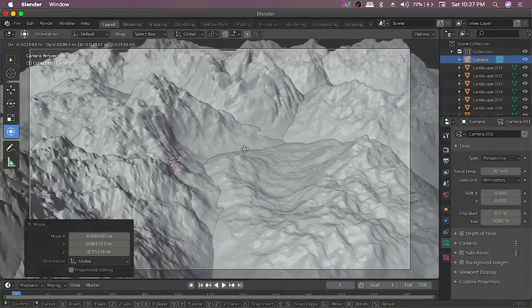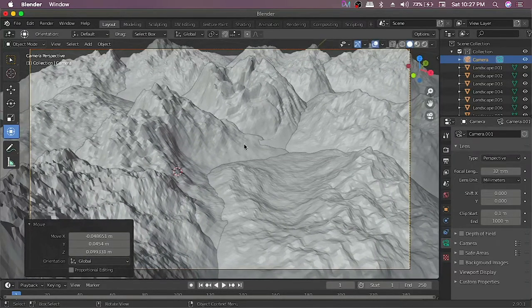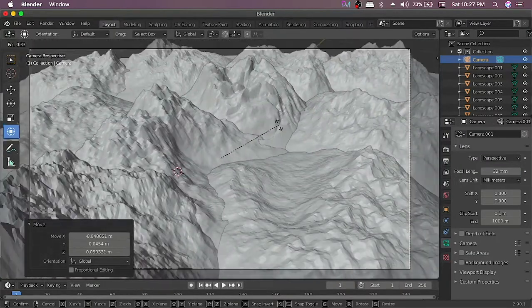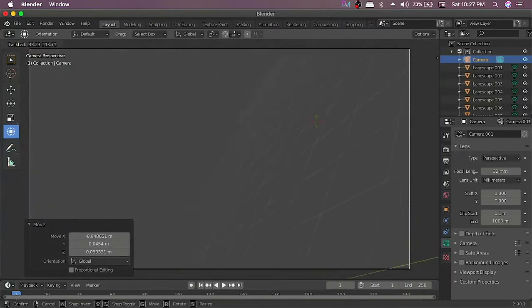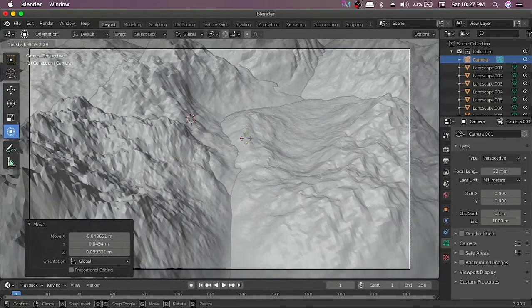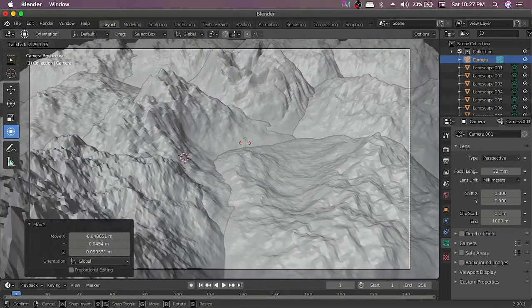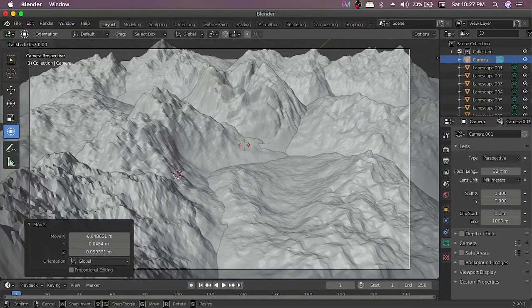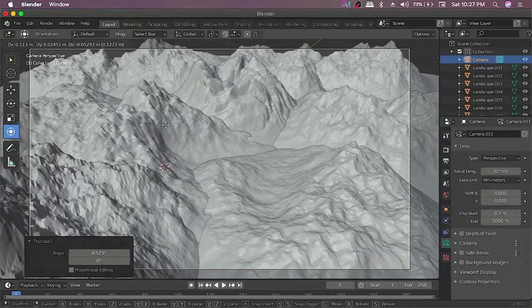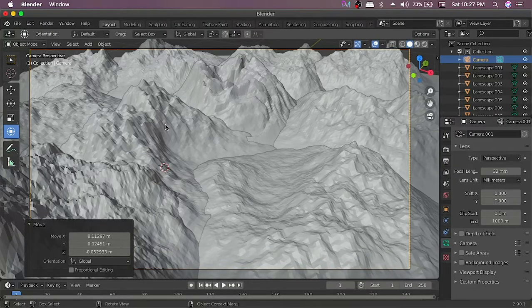Hit G twice, and it still does the same. You could also press R, and then that rotates it, and then you press R once again, which is a rotate and move. It's kind of like using a trackball. You can see the function light up there. Okay, so let's move it again, but it doesn't really matter.